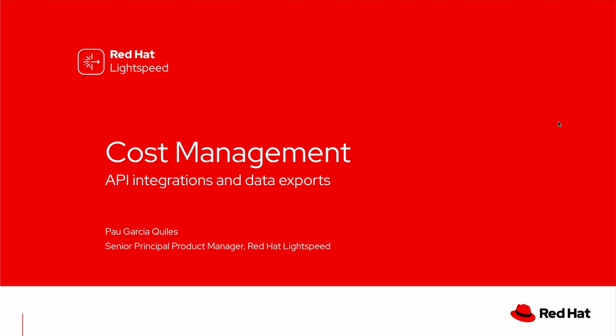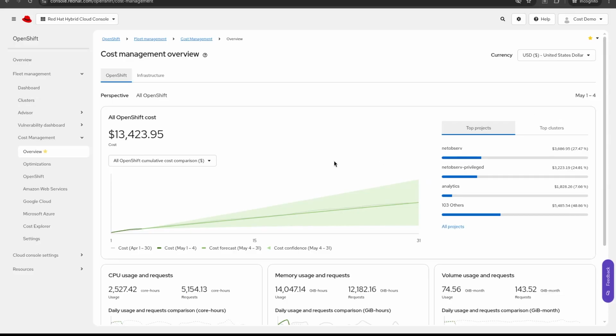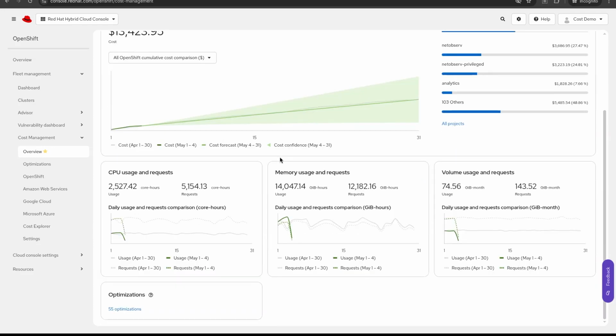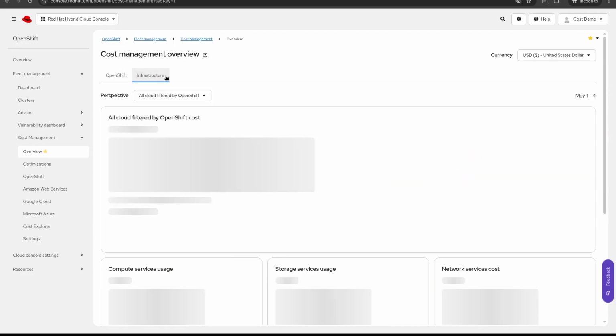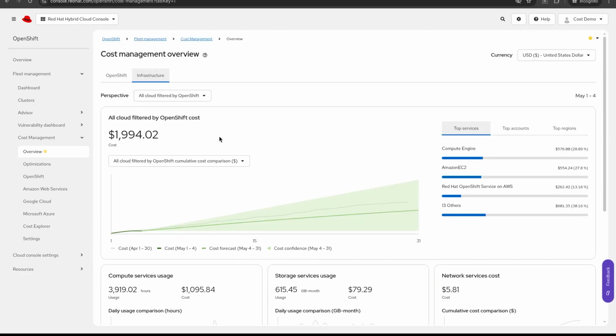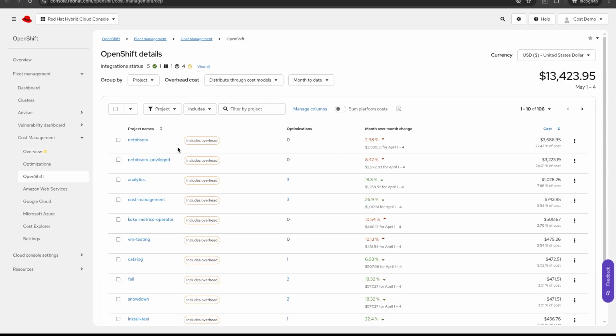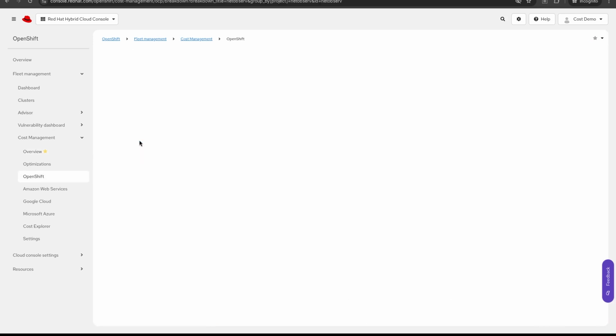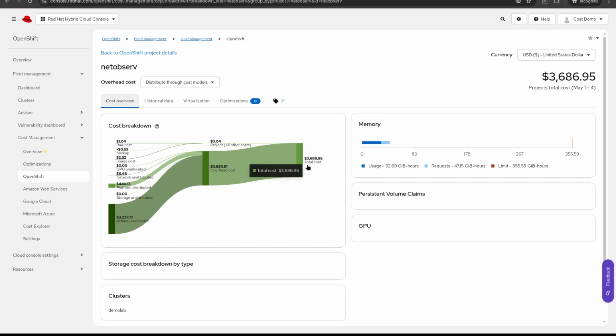I'm the product manager for Red Hat Lightspeed Cost Management. Today I want to talk to you about our API and integrations capabilities. You probably know already Red Hat Lightspeed Cost Management. Our application provides a rich UI in our SaaS where you can see all the data about OpenShift costs, cloud costs, OpenShift data. You can click on any project and you will see breakdowns, capacity, usage, everything.